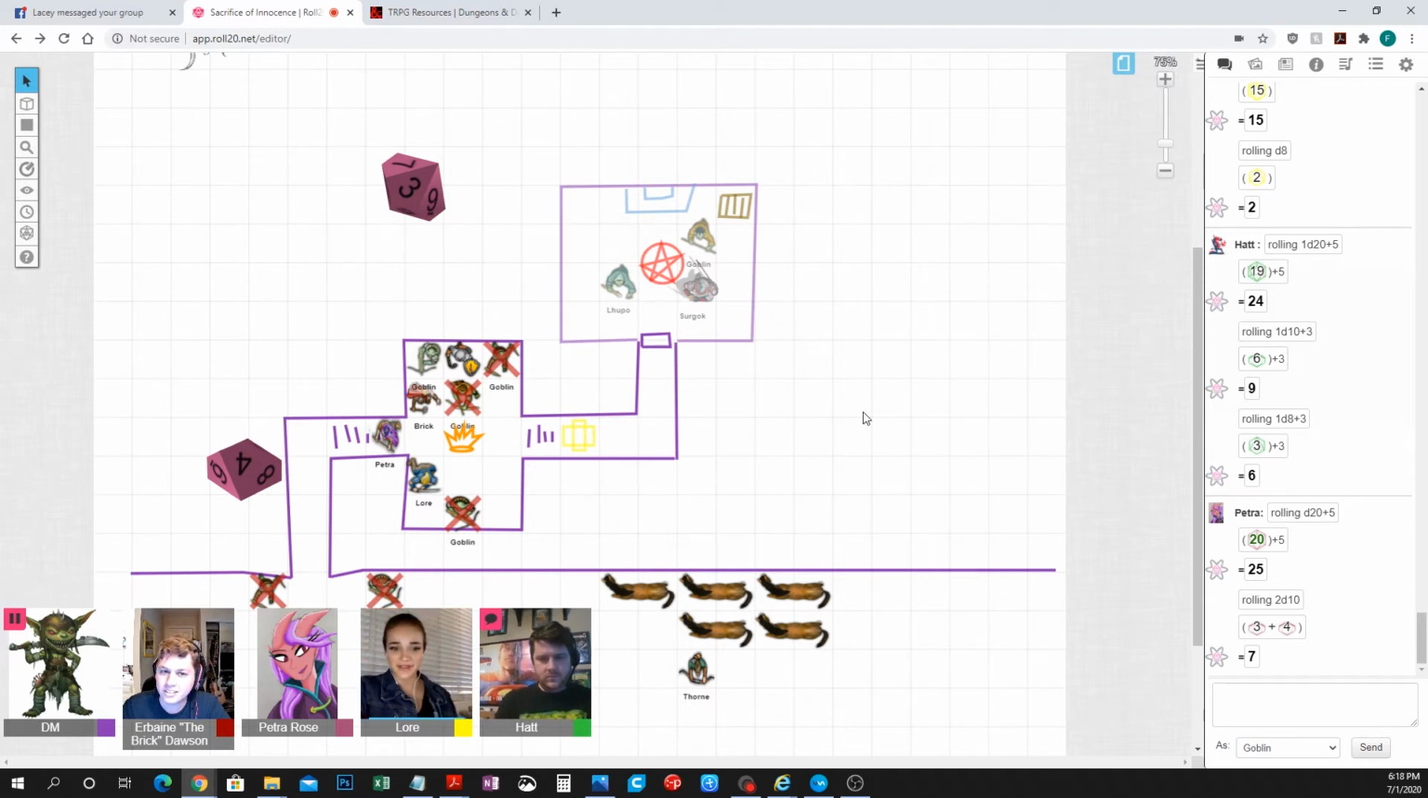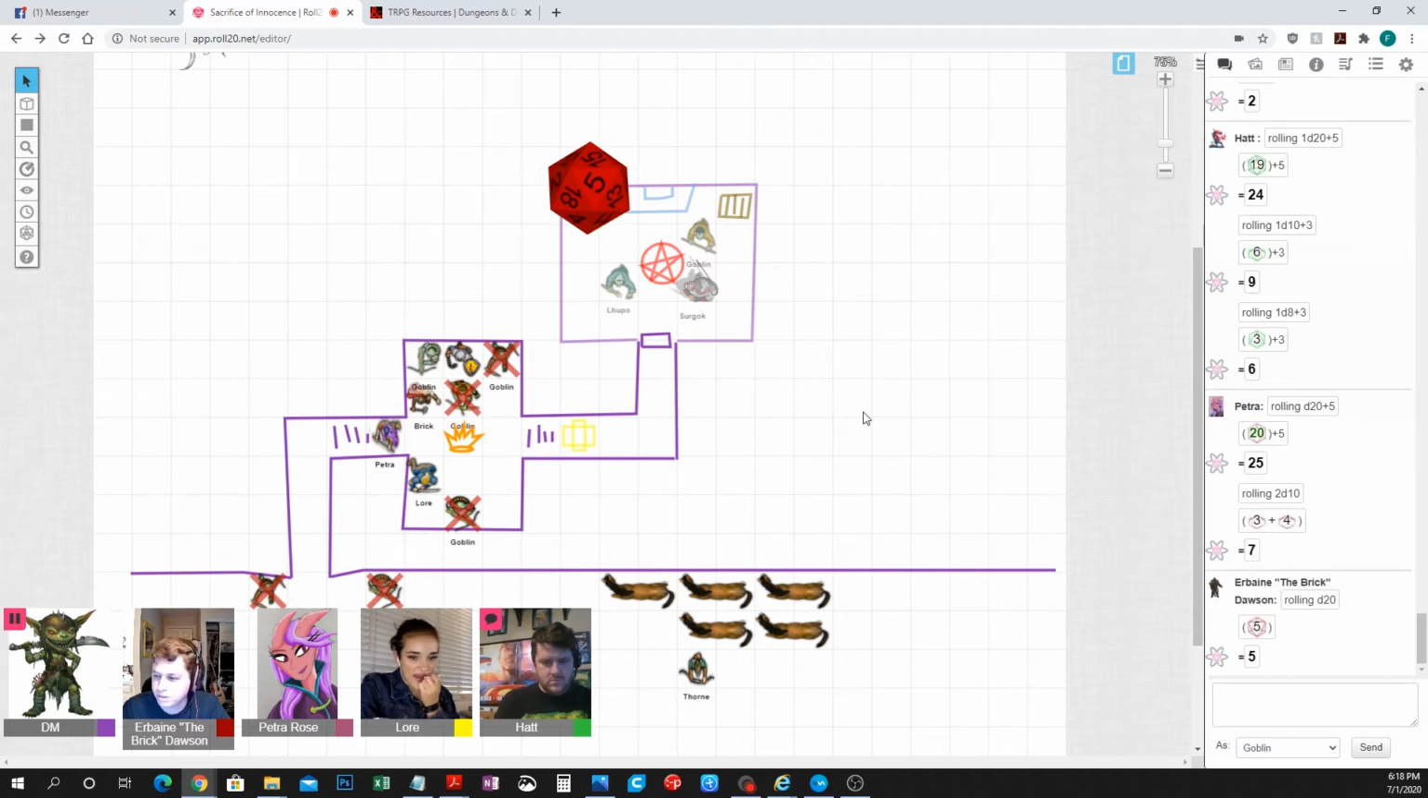All right, so after Petra is Brick. Alrighty. Oh, yeah, Brick misses. Brick misses. Brick misses. Wow. Lore, it's your turn. There's one goblin in the corner. Brick is fighting it. You guys have got ridiculously lucky on some of these.